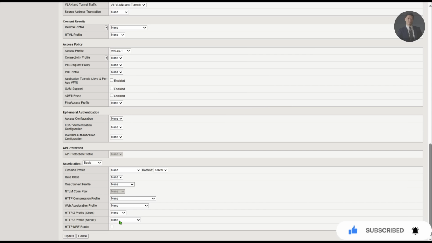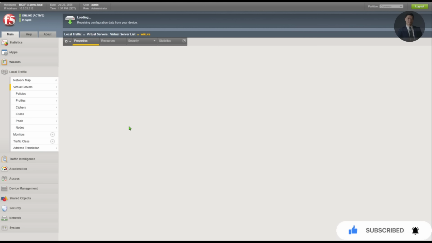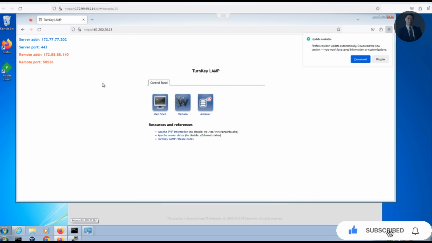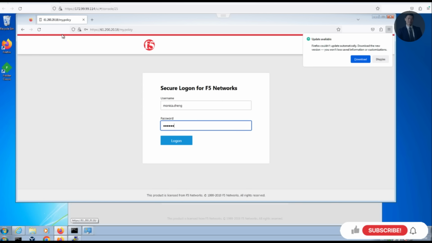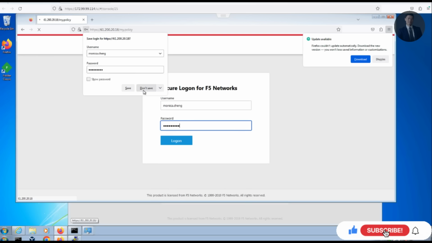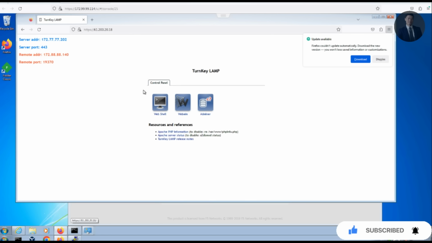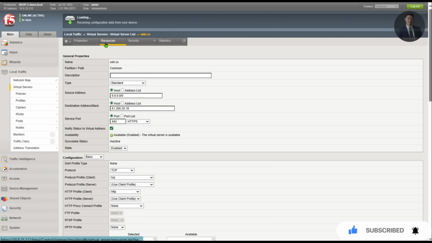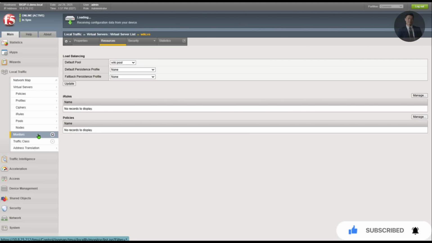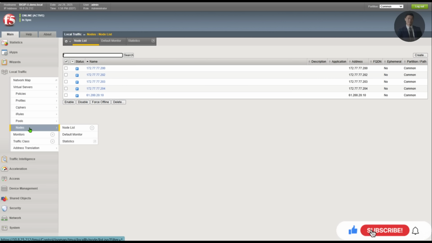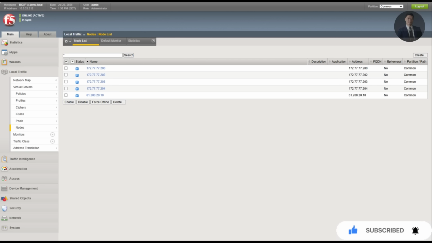When it updates, we can jump into my virtual server and do one more logon. Now it's asking for logon. We're gonna type in the username. And logon successful. Go to resources. Here we're using wiki pool. As I talk about this, the next task we have is to change or allow OS.